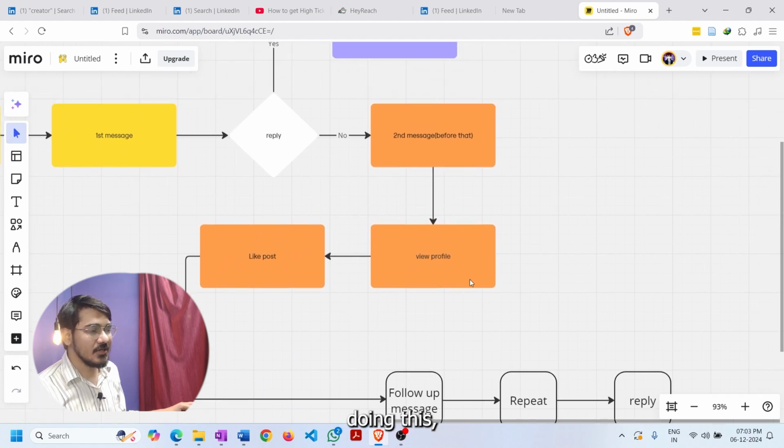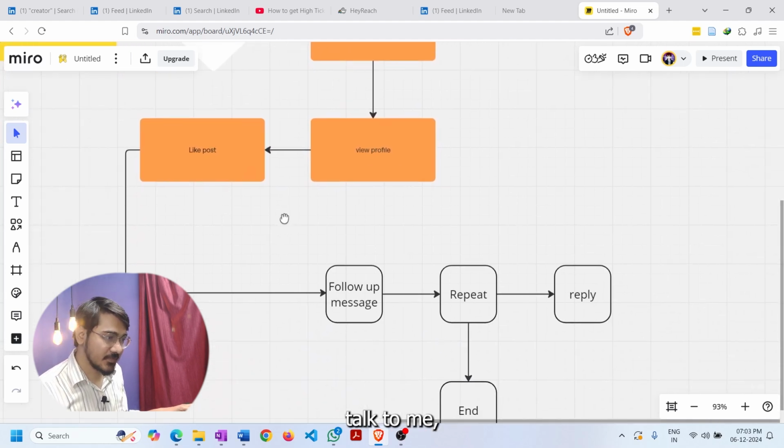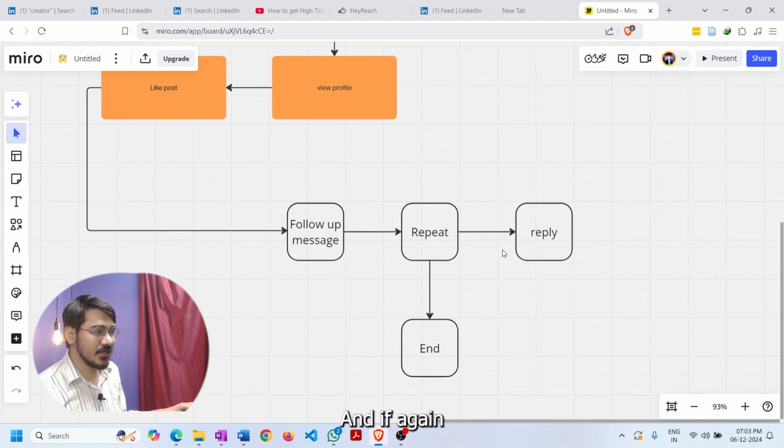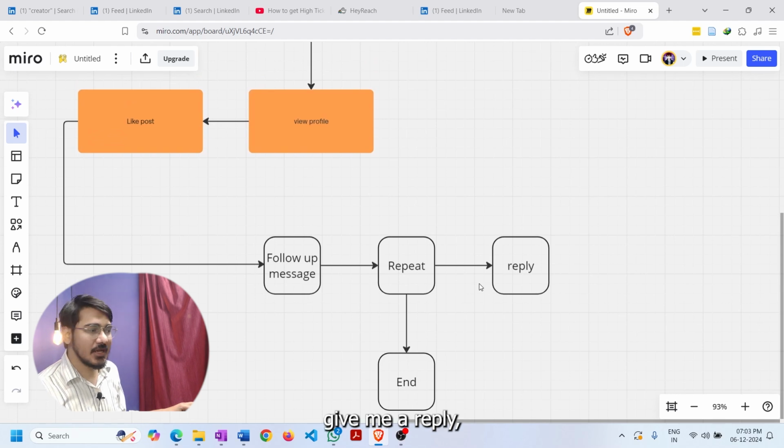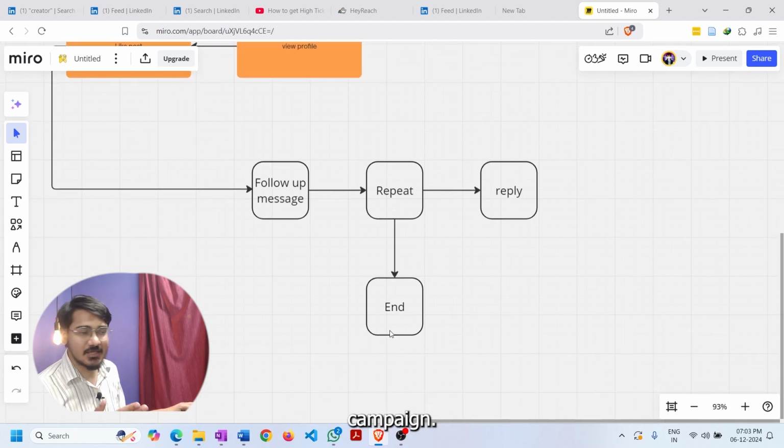And while doing this, he or she thinks that this person is persistent and really wants to talk to me. Then we will send him another follow-up message, repeat it, and if it again doesn't give me a reply, then we can end this campaign.